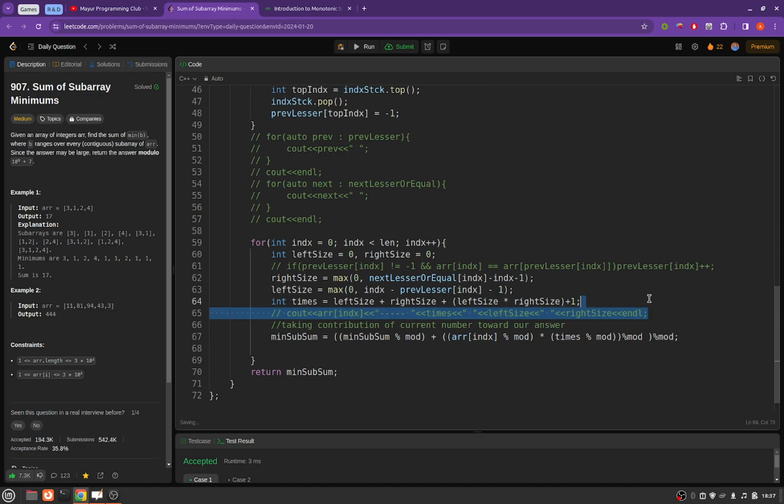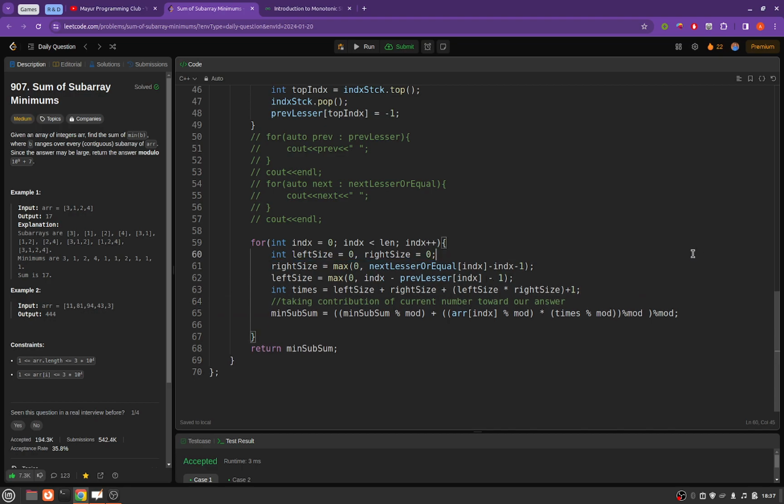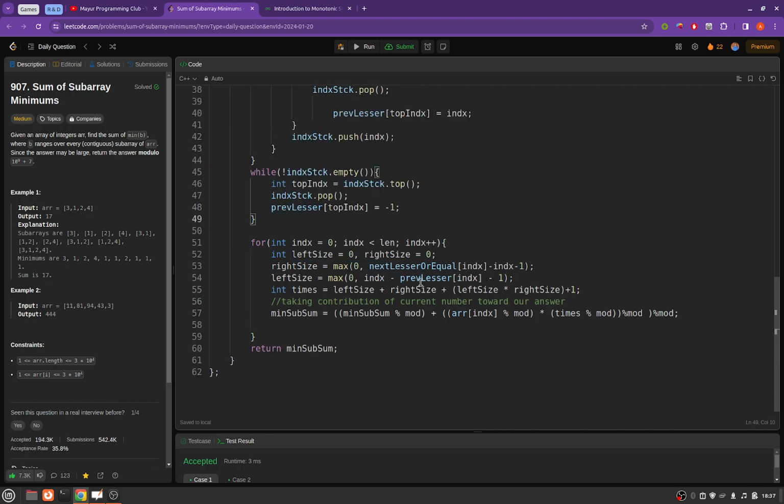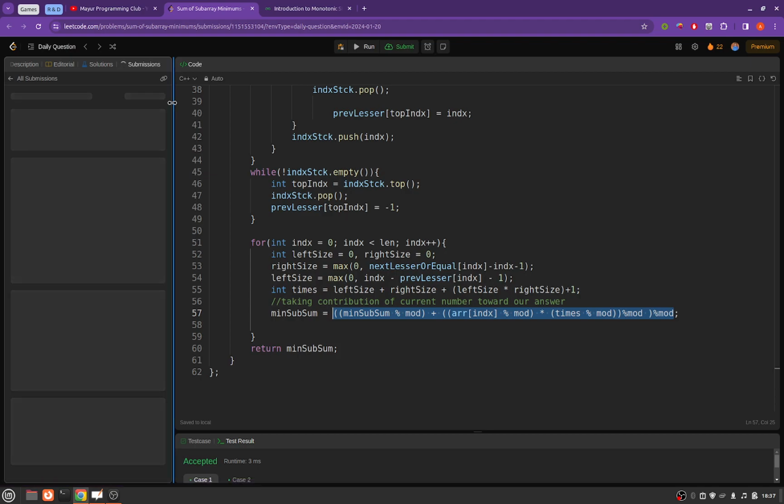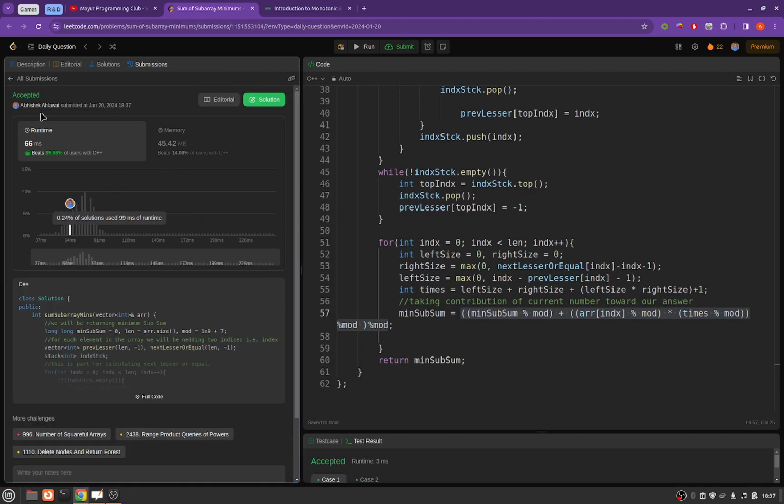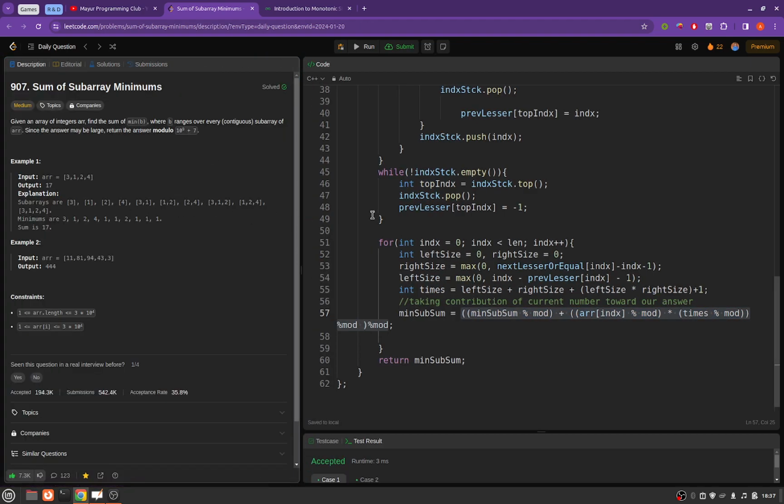Okay, so these are just debugging statements, you can surely remove them, they are of no use as of now. Okay, and then you will be returning your minimum sum. This is just modular arithmetic, we are taking mod with a value in order to avoid any overflow. Let's submit it once again. Yeah, it's working fine. So this is how we will be solving this particular problem.